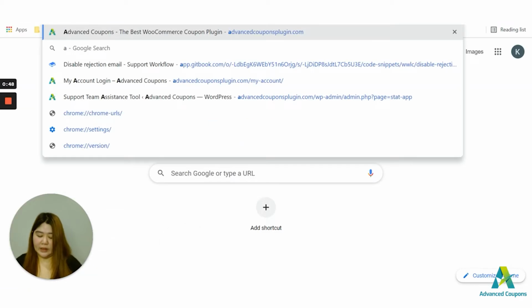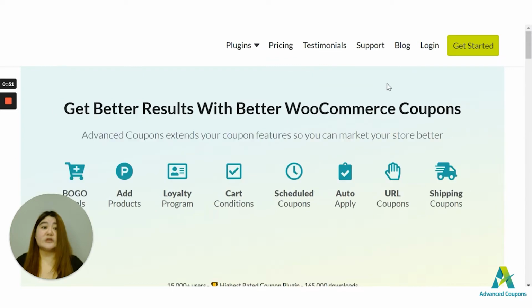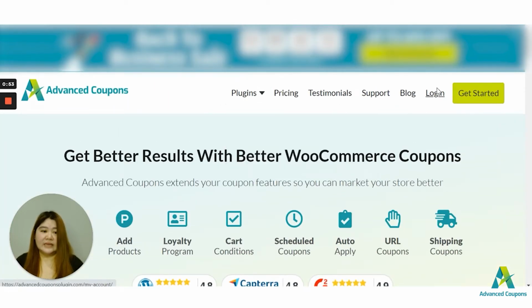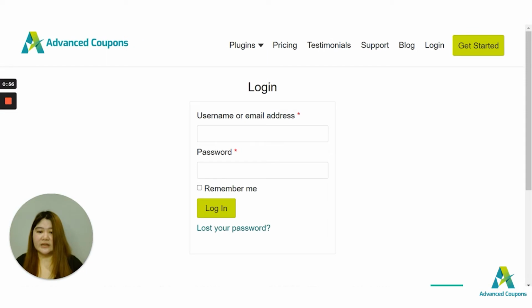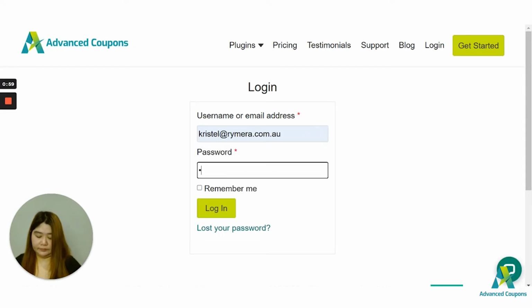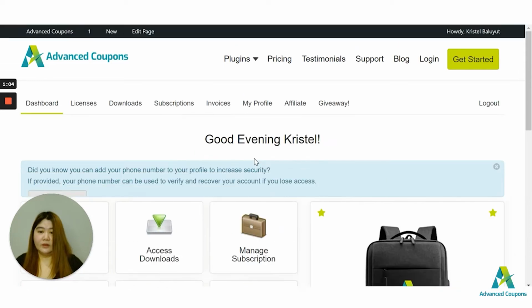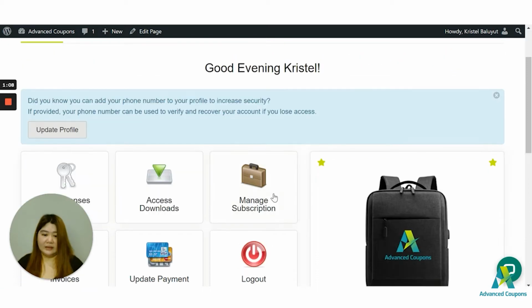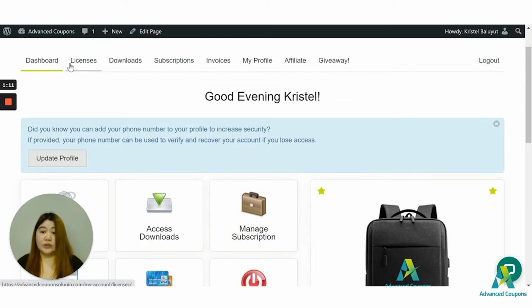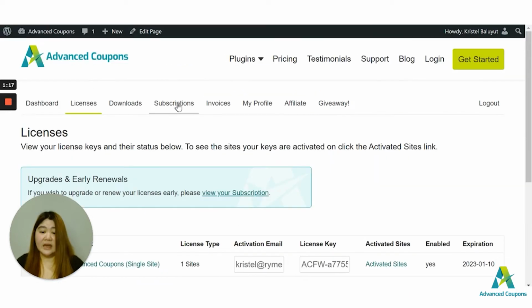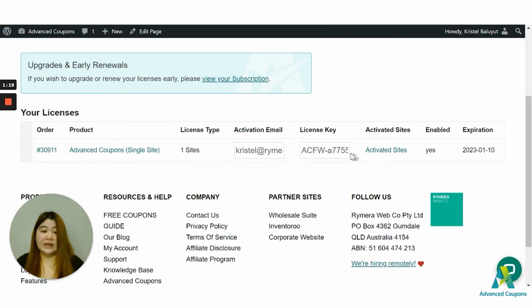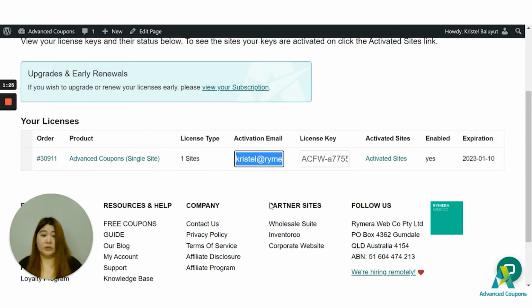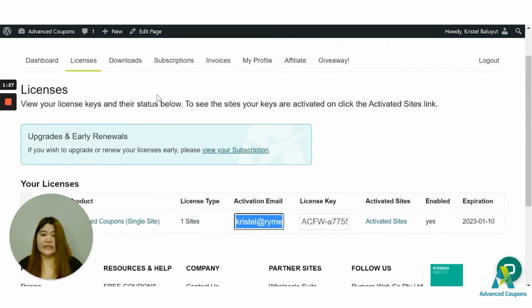Let me show you. I will be going to the advancedcouponsplugin.com website, and then all I have to do is just log in here. Once I'm logged in, this would be the dashboard on your account, and here you'll have the access to the licenses where you could see or you could copy the license key and the email or the activation email that you will be using to your WooCommerce site.